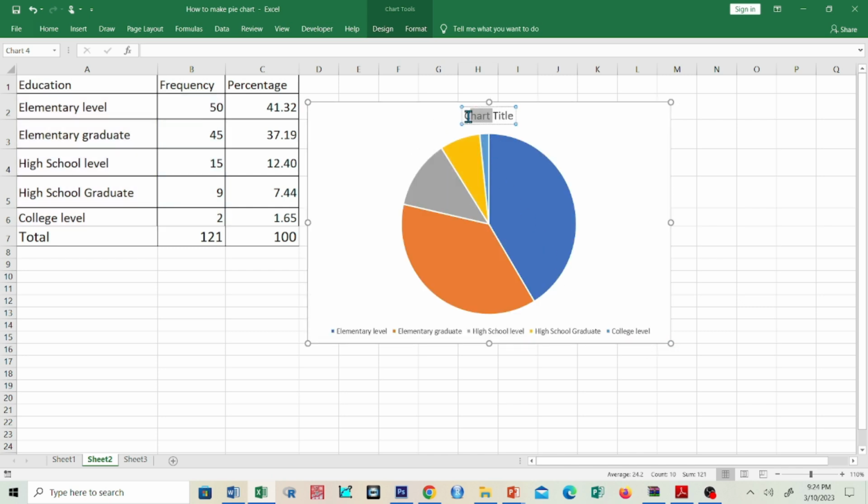Maybe we could name this chart as educational attainment of fishermen.